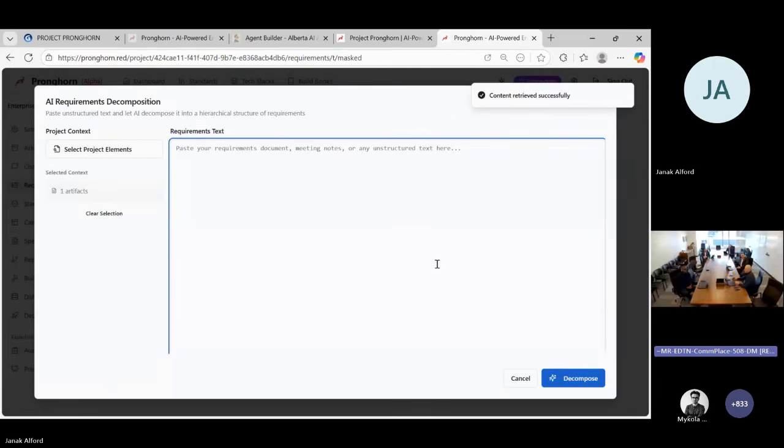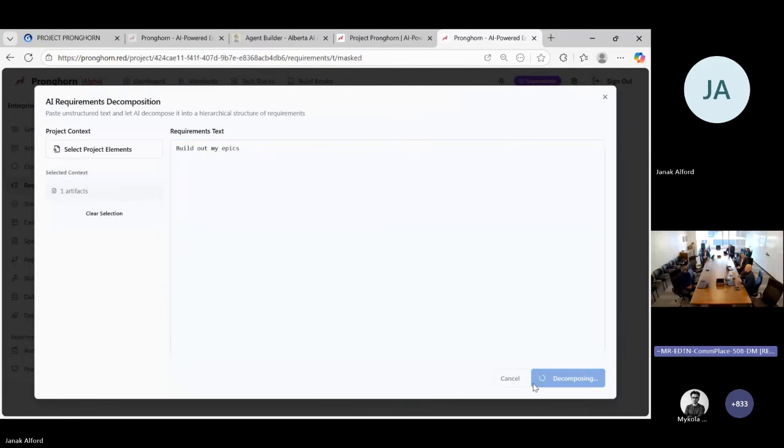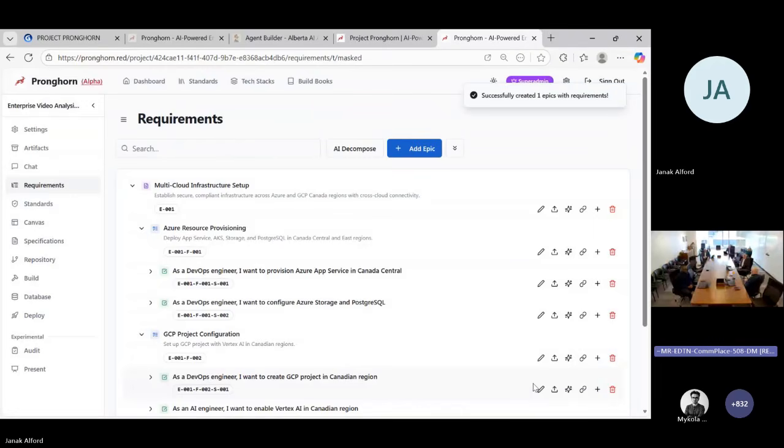And I'm going to say, build out my epics. And AI is going to decompose it. So it's actually going to take the entire project plan, build out the epics, the features, the user stories, and the test and acceptance criteria down to the lowest level. So we'll sit and let it process there for a second. And that didn't take long.